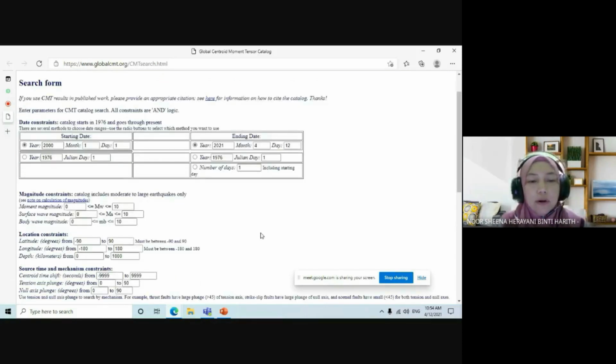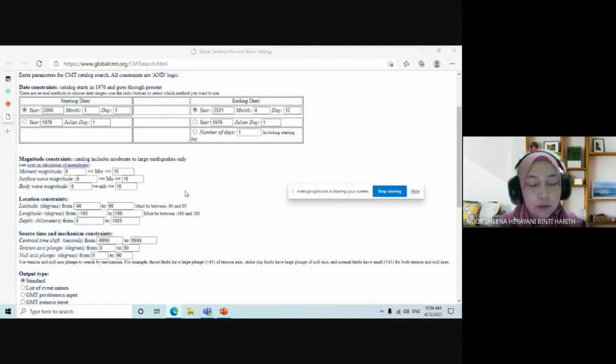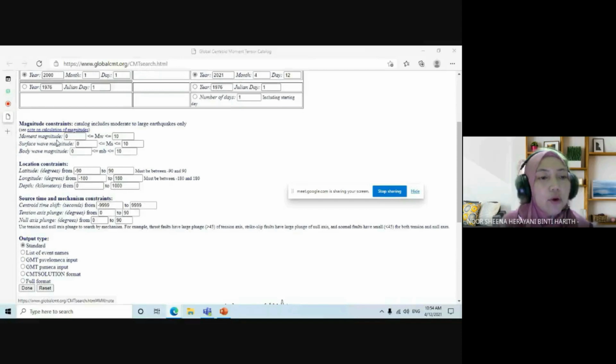Right. So it's good that all the undergrad students buat sama-sama lah. Okay, we work together on this. And then this is for the magnitude constraints. Okay, we have many types of magnitude here, right? But we are only interested in the moment magnitude. So you can put the magnitude I asked you to do, from magnitude 2 until magnitude 7.